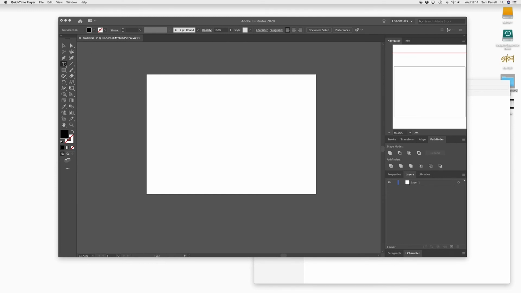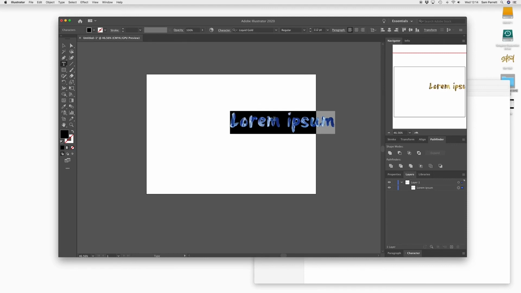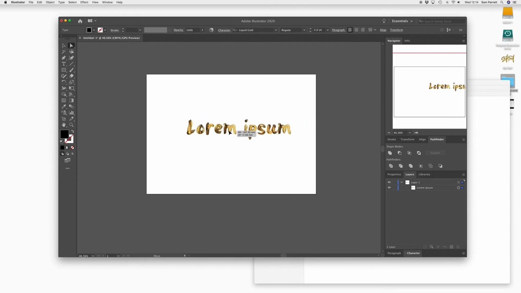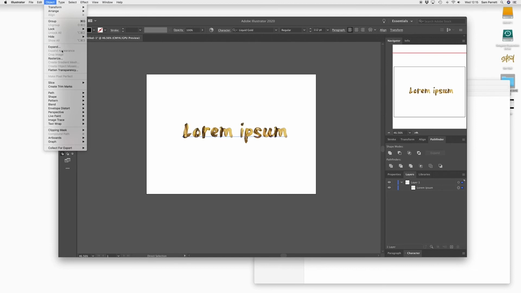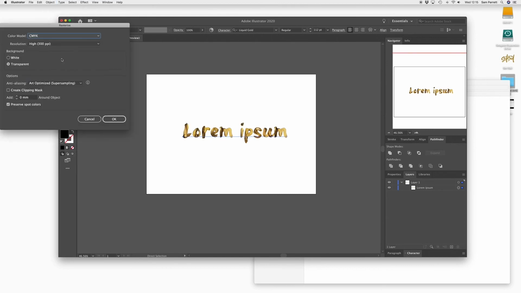With the type tool selected, click in your document to generate the text, and then use the direct selection tool just to move it where you want it, and then head to Object and Rasterize to rasterize the text. Make sure you have the transparent background selected and then press OK.